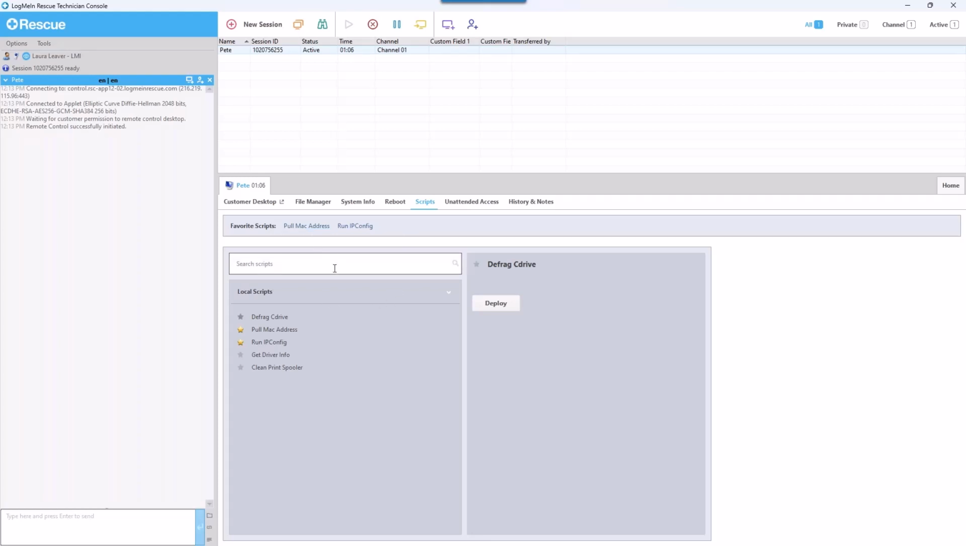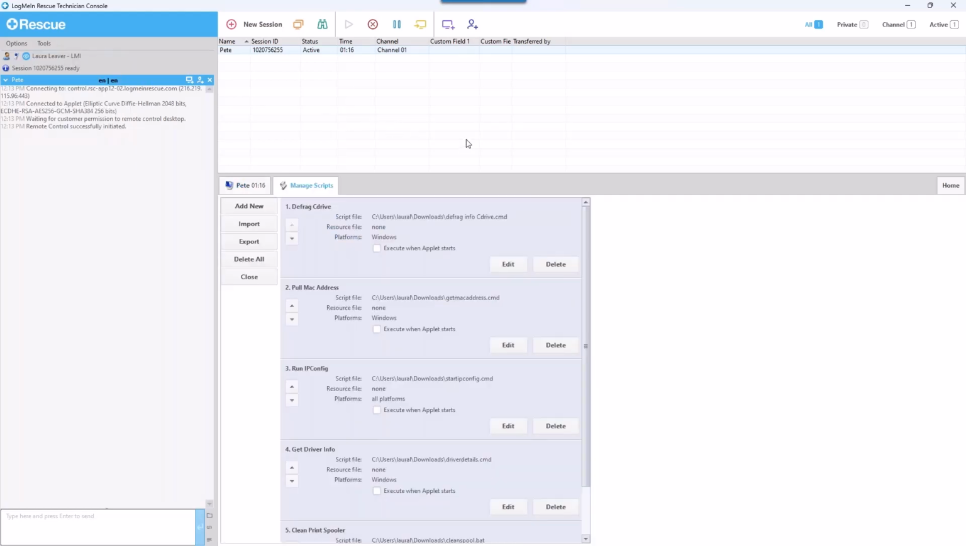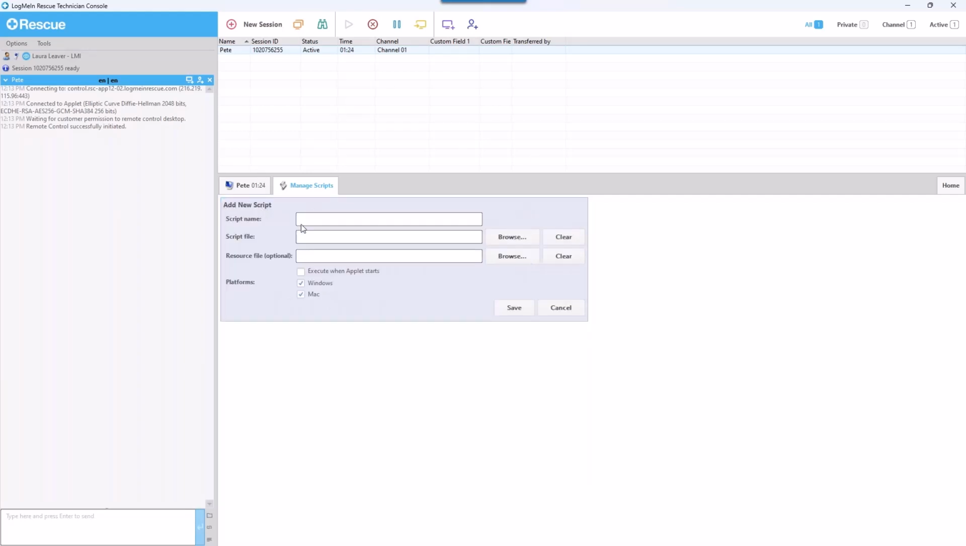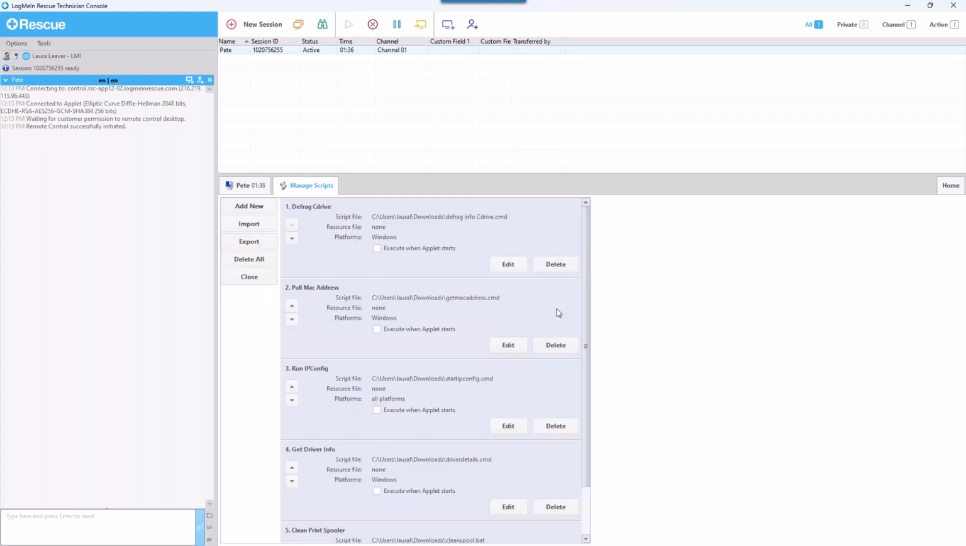If I want to manage the scripts before we go out and run these here locally, there is going to be a place under Tools where you choose Manage Scripts. And this is going to be the same type of thing we were looking at when we were setting up in the admin, where we can add in something new, and you might recognize script name, the uploading a file, resource file if it's tied to that, executing it on start, and making sure you decide what platform that's going to apply to. So I've done that, and that's what we're seeing here under the scripts that I'm using.